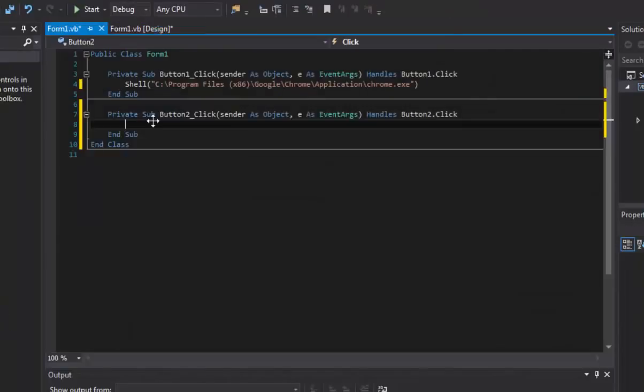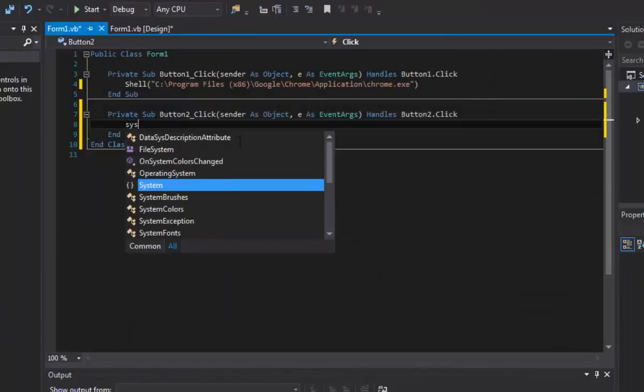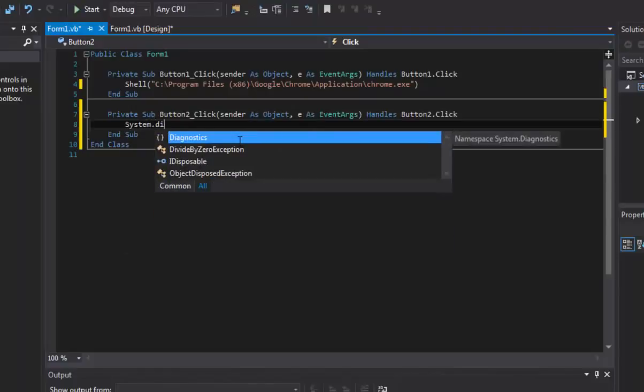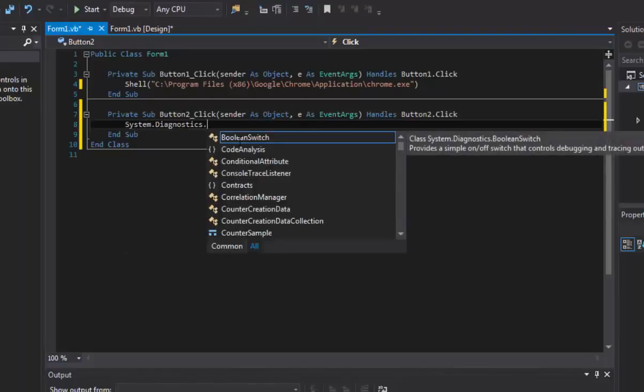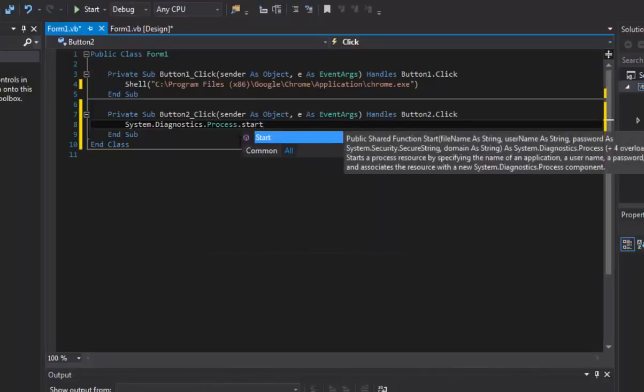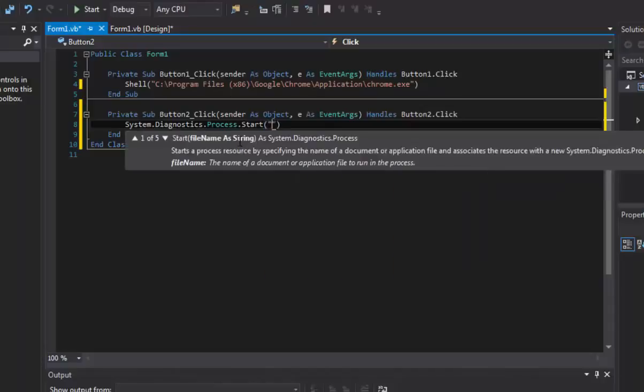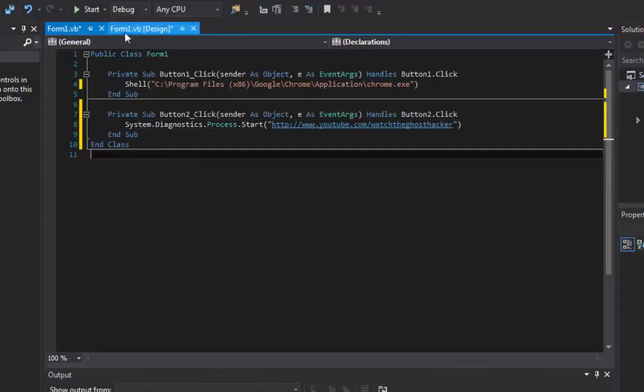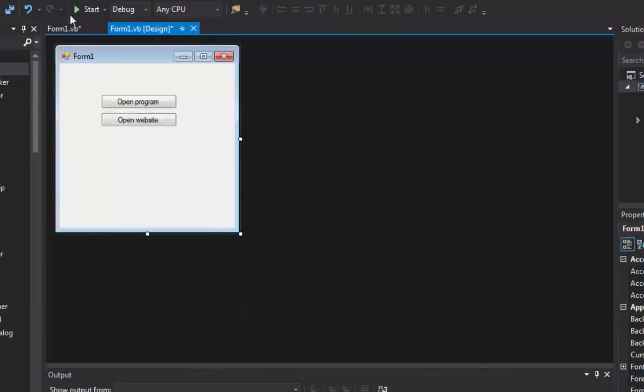Now for the open website, we're going to do System.Diagnostics.Process.Start, our brackets and quotes and now the website, so http://www.youtube.com/watch ghost tackle. There we go. Alright, so that's all you gotta do, and that's a very fast, easy tutorial.